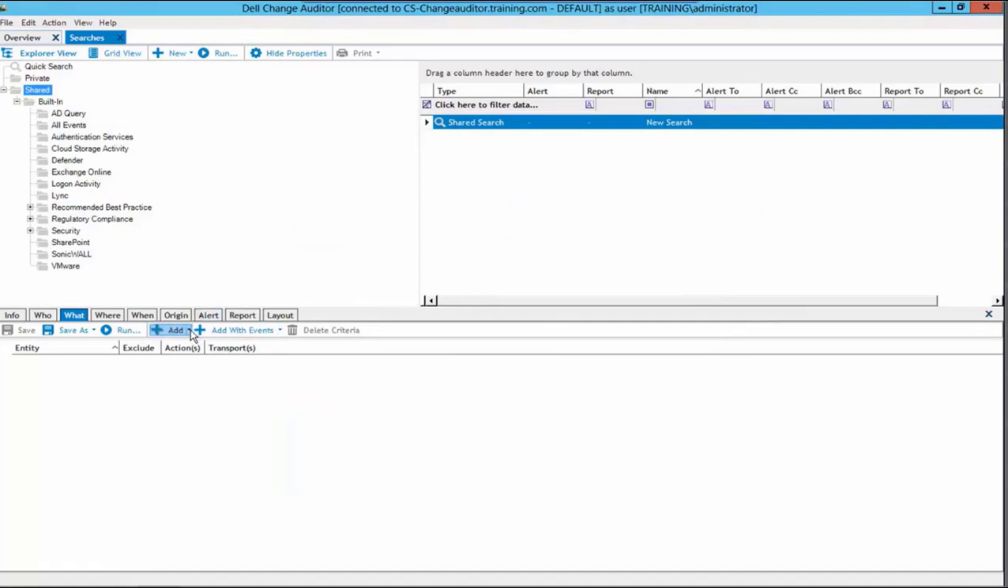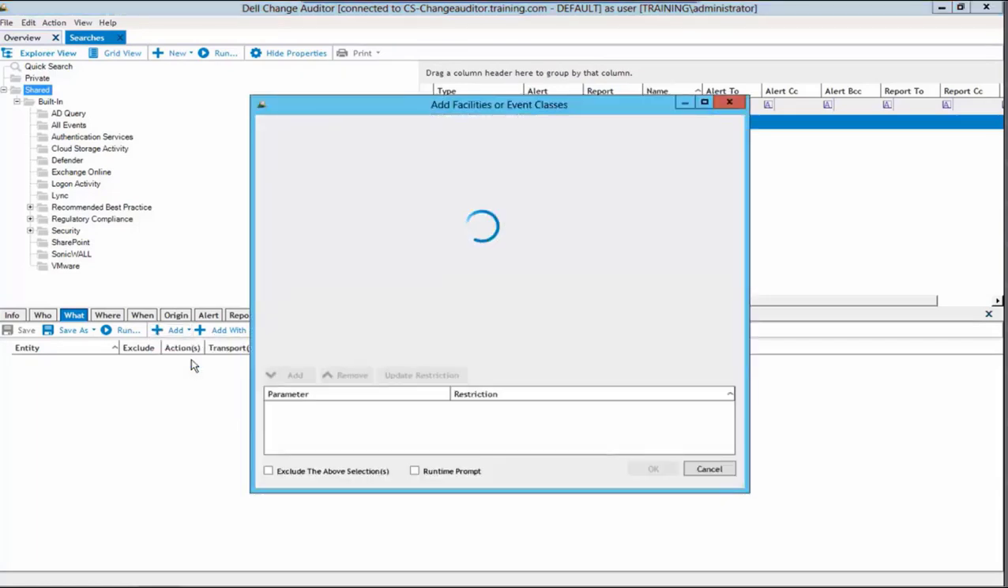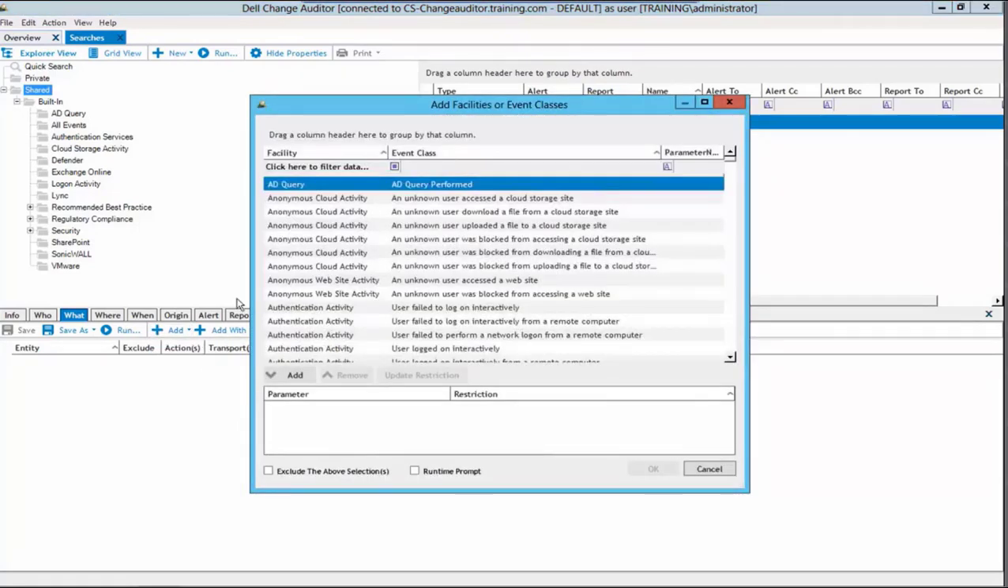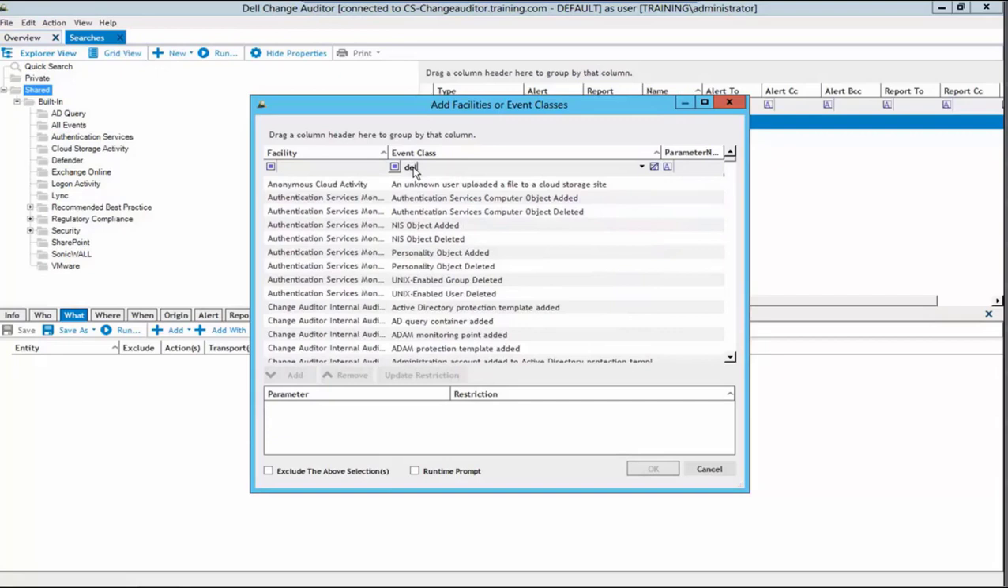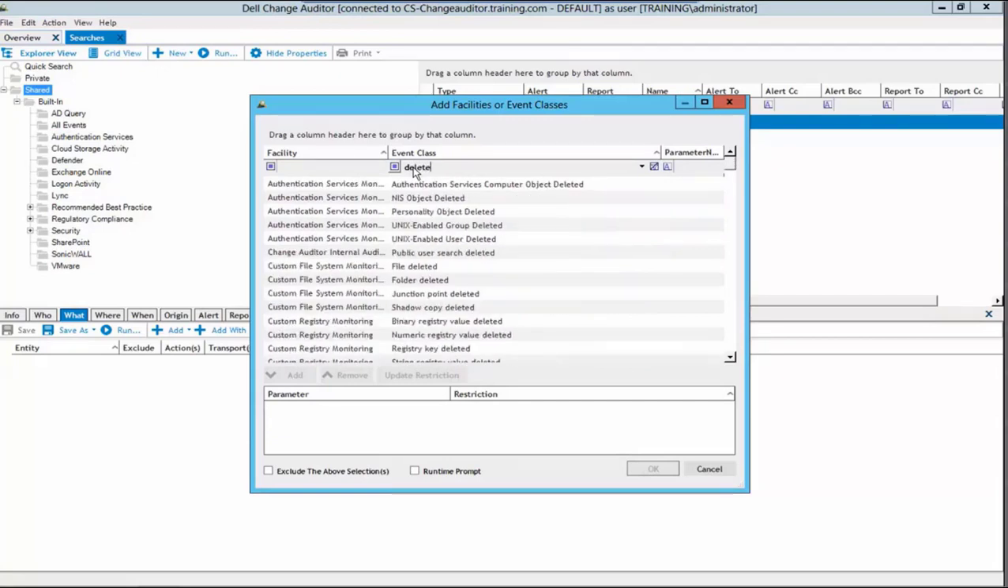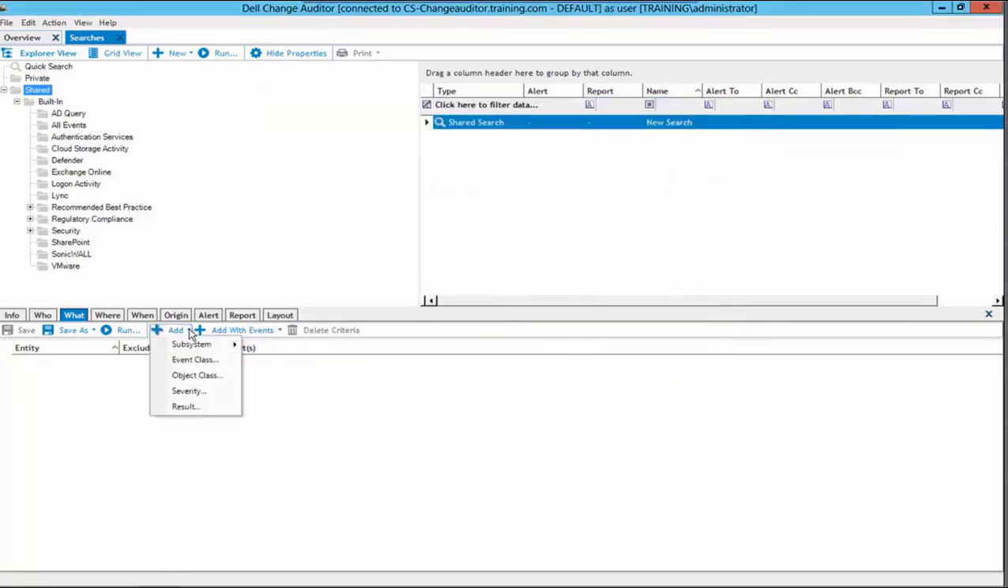Event class. The Event class lets you define what event you want to search for. This contains a complete list of all the events available in Change Auditor. The list can be filtered by using the top row of each column. For example, if I wanted to search only the events that have deleted in the name, I can type in the word deleted. We'll then cancel and go back to the drop-down arrow next to the Add button.